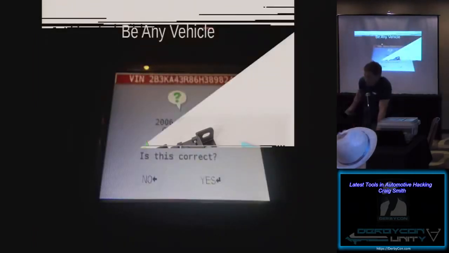So here is one of the things you can do. You can be any vehicle. If you take a scan tool, I have one in here.